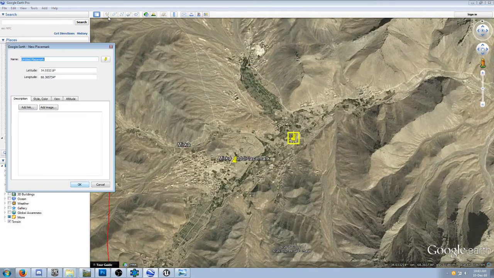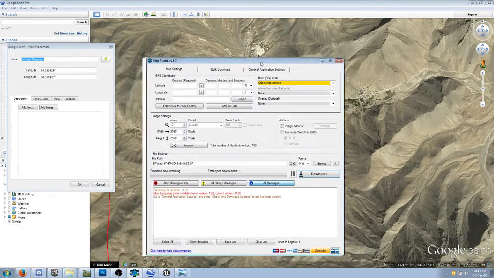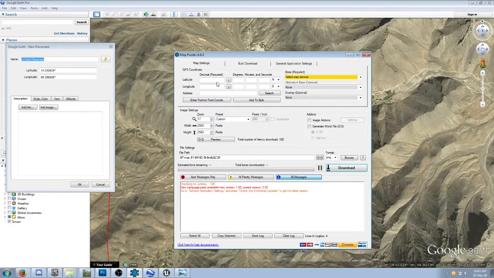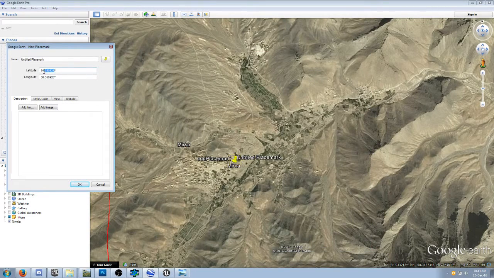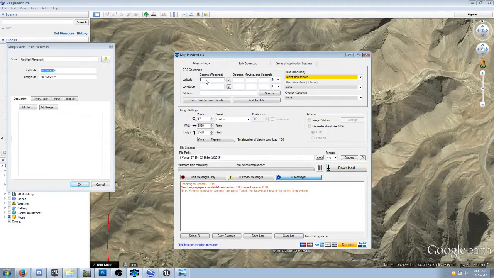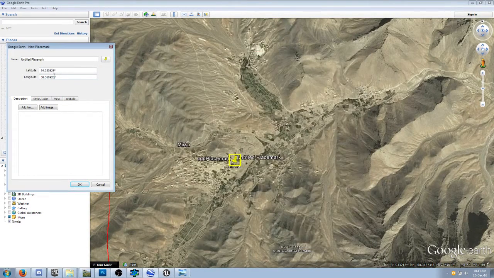So I'll go back to my pin because I didn't note those coordinates. That will do. That's about the center of my map. 3K each side of that will be fine. And there's my lat and long. It's a little program called Map Puzzle. What I'm able to do here is translate these coordinates into Map Puzzle. So I'm just going to be lazy, copy, paste, same again.